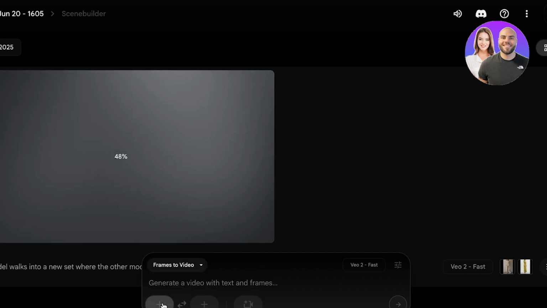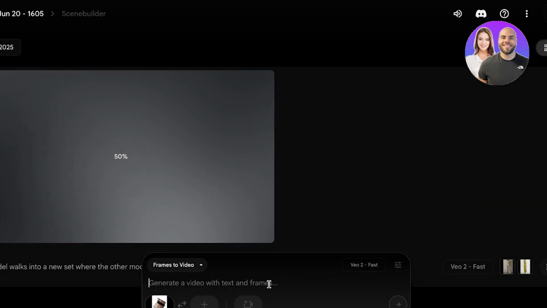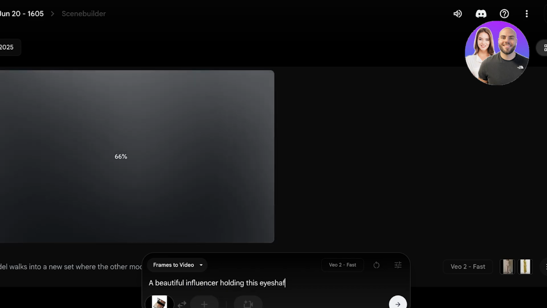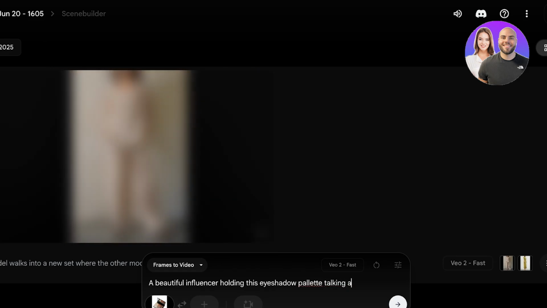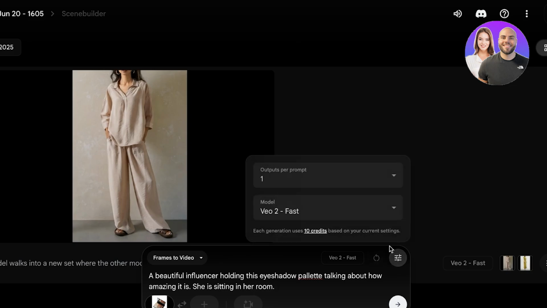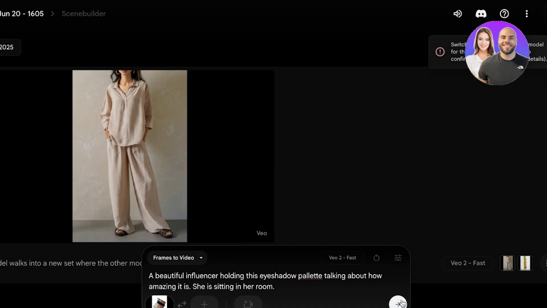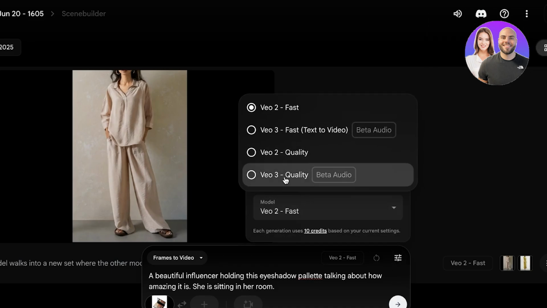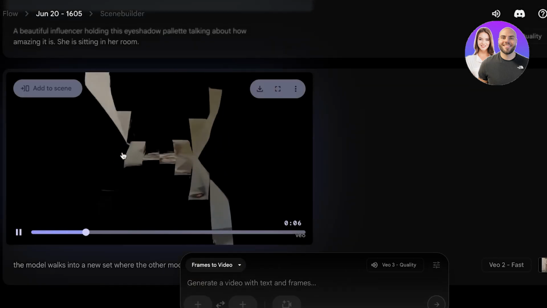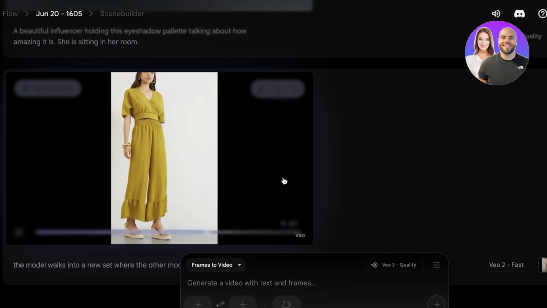So I'm only going to be adding this as the first frame, which is the eyeshadow palette. A beautiful influencer holding this eyeshadow palette, talking about how amazing it is. And she is sitting in her room. And then after that, I'm going to choose the number of outputs as well as the model I want to use. I'm going to dismiss this. And just like so, our video is now being created. Now let's take a look at our first video. And now the model is walking into our new set.